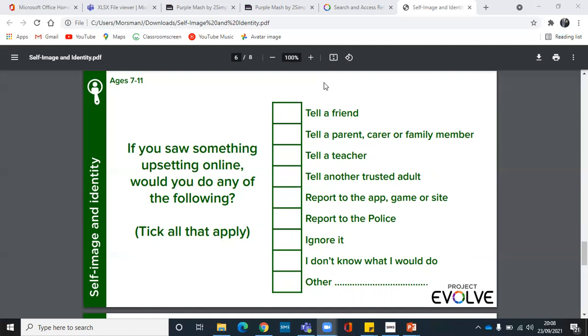So the first thing is, if you saw something upsetting online, would you do any of the following? So put your hand up if you would tell a friend. Put your hand up if you would tell a parent or a carer or maybe another family member. Would you put your hand up if you would tell a teacher, so someone at school. And what about another trusted adult, someone else who we haven't mentioned? How many of you might try to go and report the app or the game or the website?